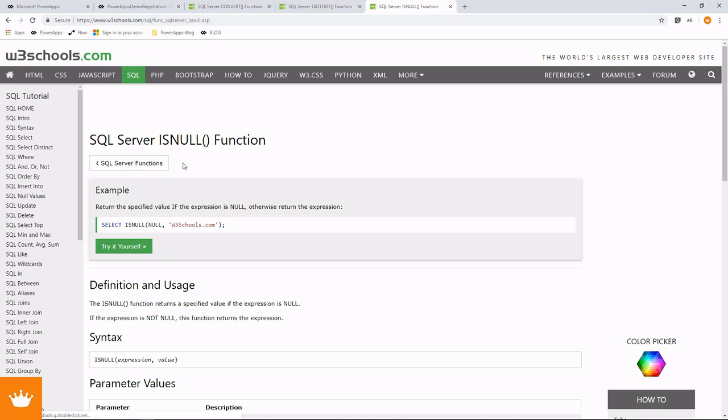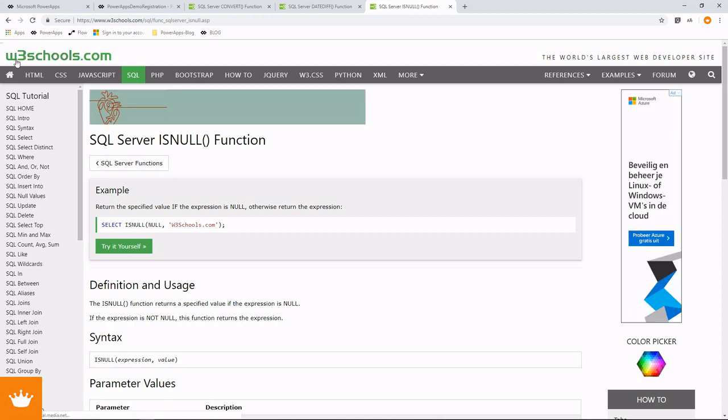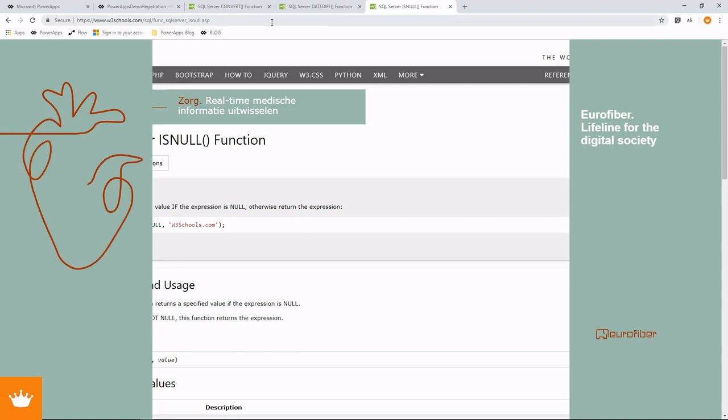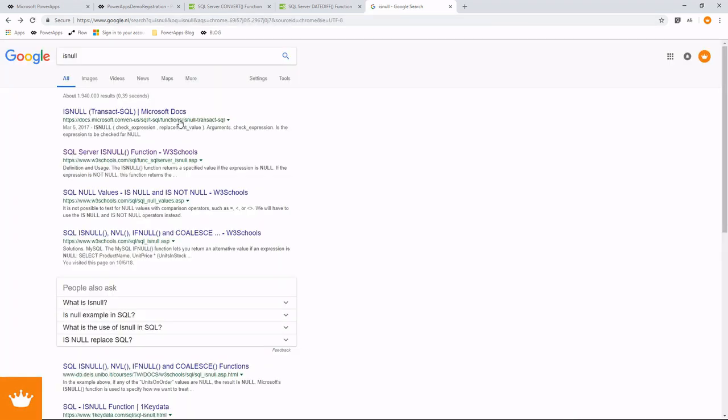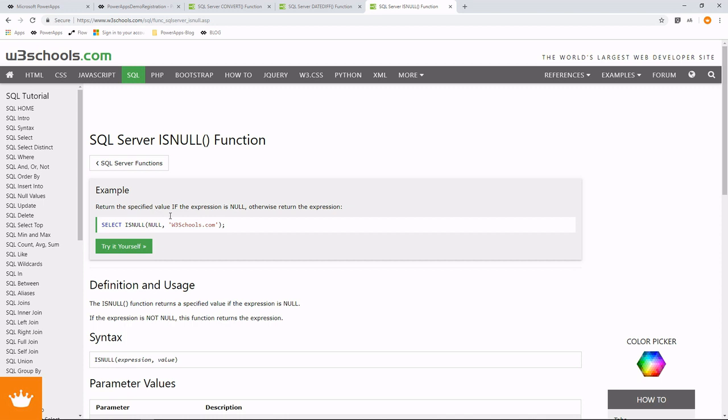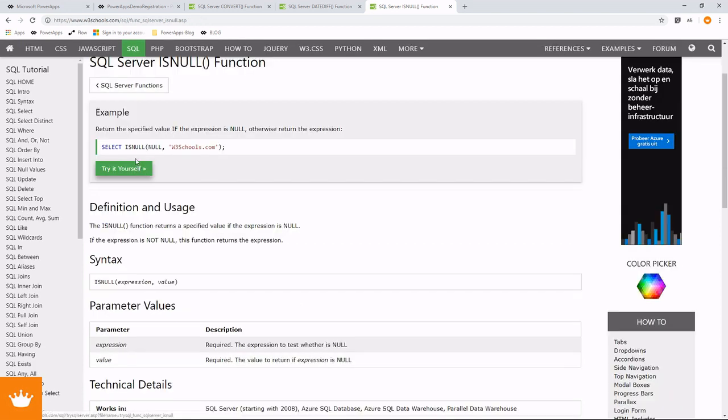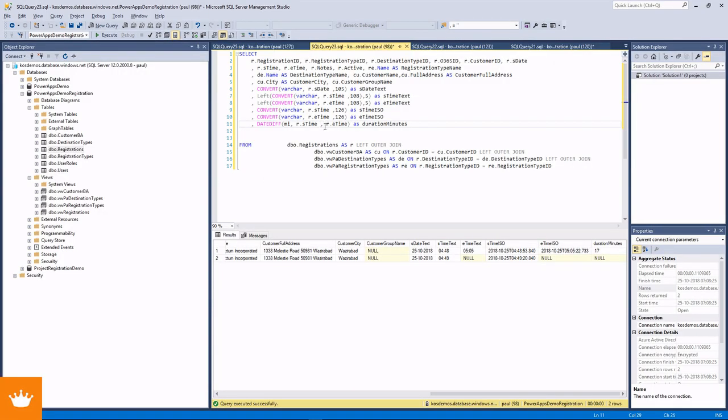And we're gonna use the IFNULL function, and W3Schools has a perfect explanation about how it works. The IFNULL function gets some strings, and when the first is null, we can add a condition here, then it's gonna take the second parameter. If this is not null, it's gonna take the first.